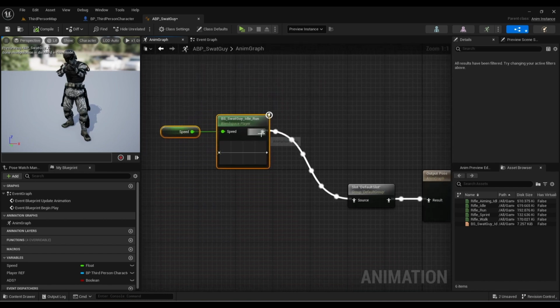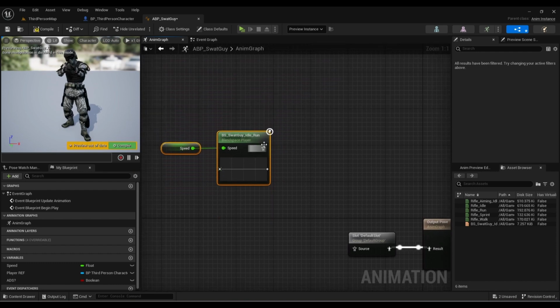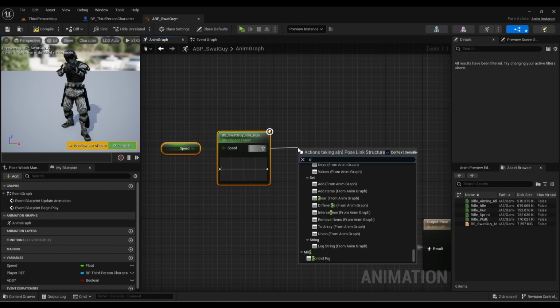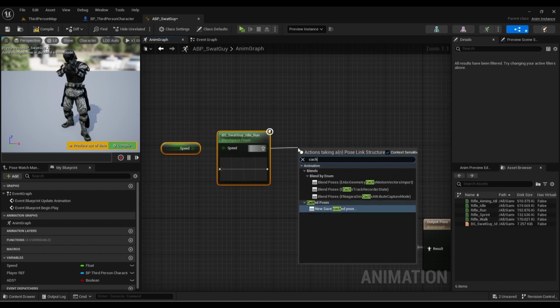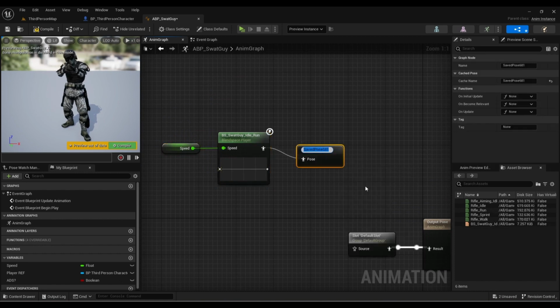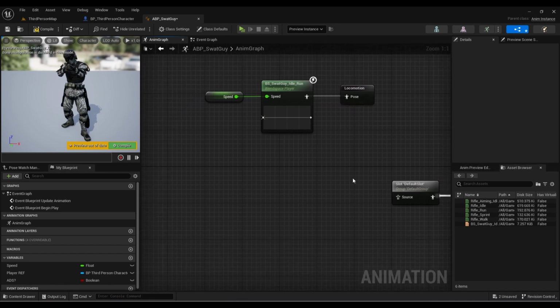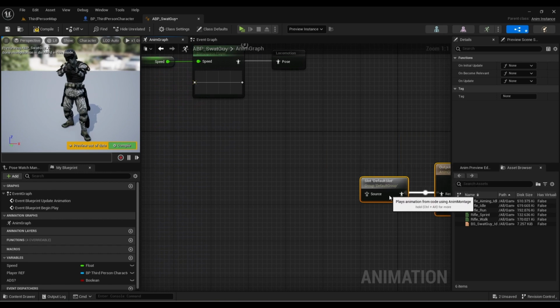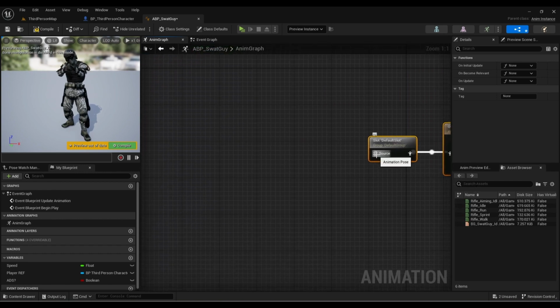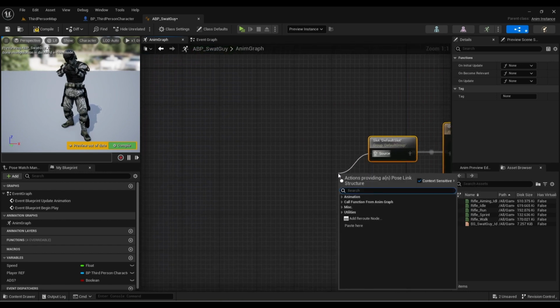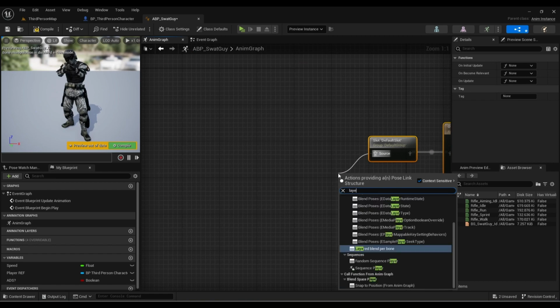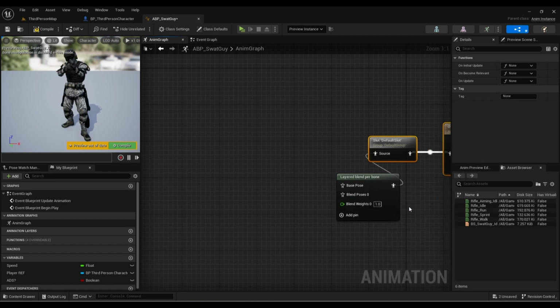If I drag this off, hold Alt to delete that connection, drag off of that and type in cache. Let's call this locomotion. Now off of this slot default, let's get a layered blend per bone.